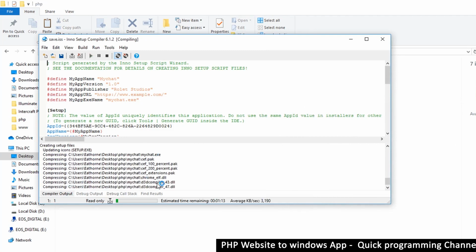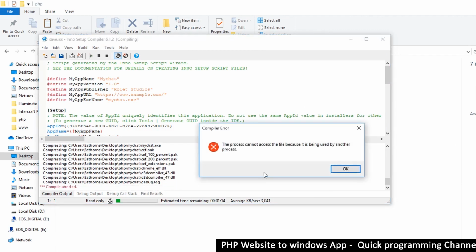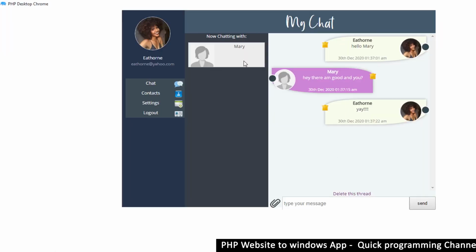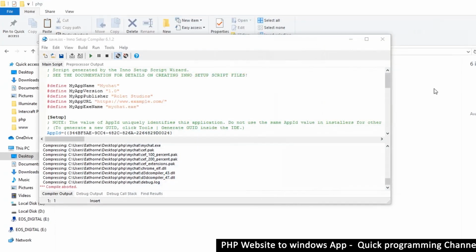And now you can see it's compiling the files. So it's adding all the files one by one, the libraries here, the C libraries, and so on. Okay, so compile aborted. It's saying the process cannot be accessed because it's being used by another process. So maybe what I did here is I had my application on here, so I have to make sure I close my app before trying to compile it.